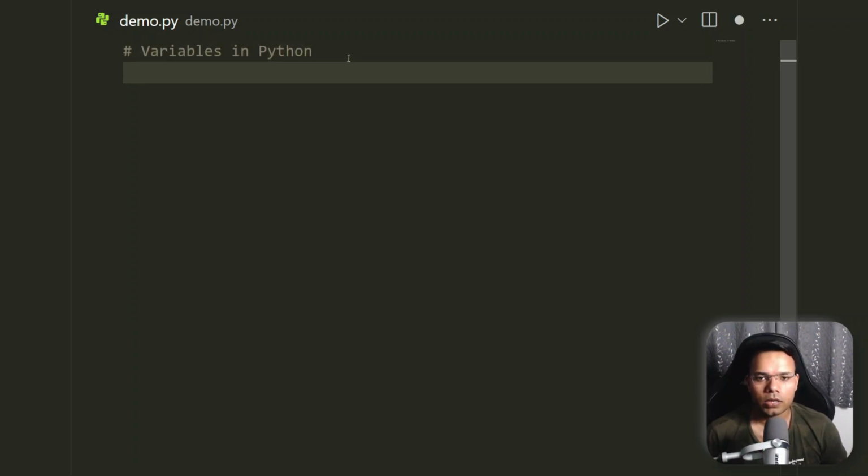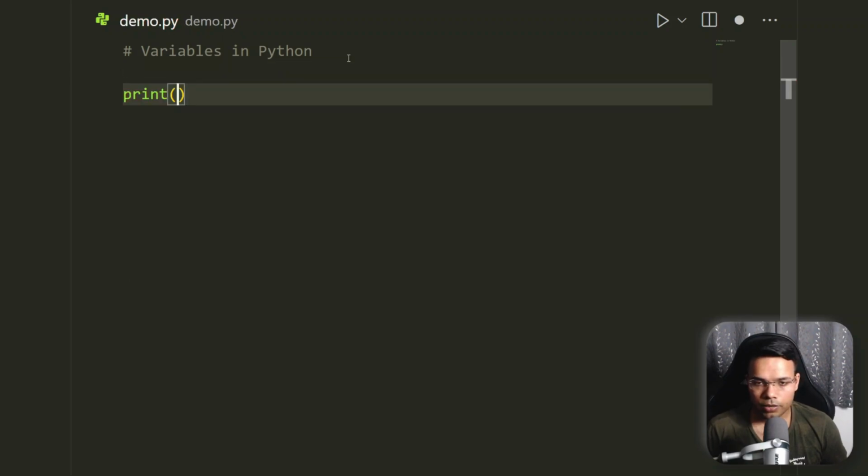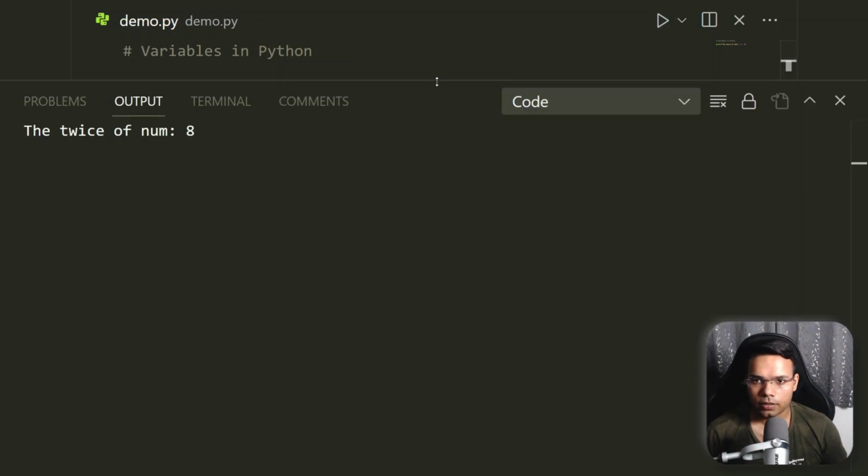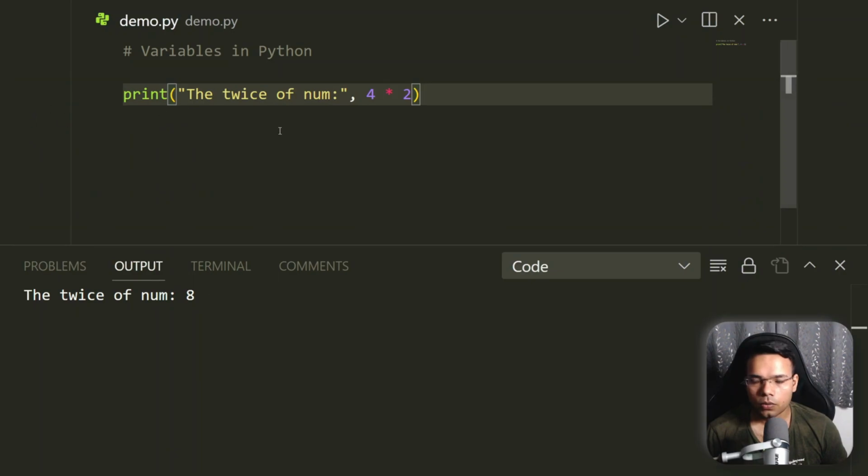Let's take one example. Let's say we have a print statement where we get twice a number. Either I can write 4 times 2, and I forgot the comma here. If I run it, you will get that twice the number is 8. But whenever I run it again, it will keep giving me the same value. I want to change this number. I want this to be dynamic.